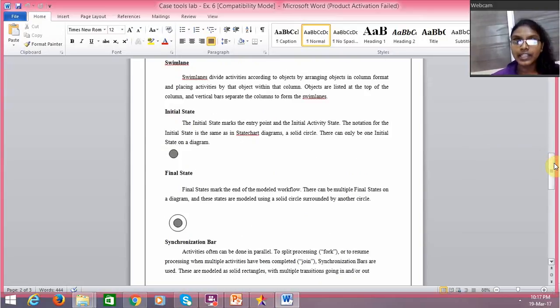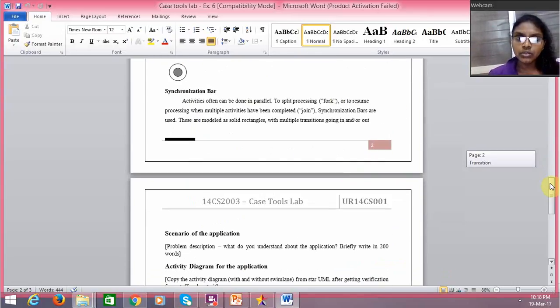Then we have a swim lane. Now swim lane is actually, it divides activities according to objects. Like the objects that we drew in sequence diagrams, it would be similar, but it would perform the activity characteristics. It wouldn't be in an interaction manner as we had in sequence, and it would be similar to sequence in column format. Then we have the initial state and the final state, which we used in sequence diagram.